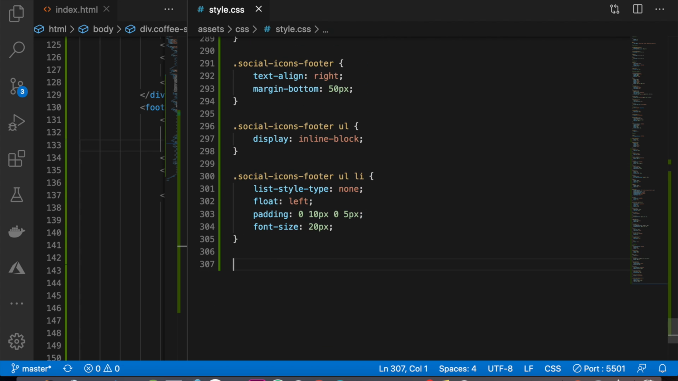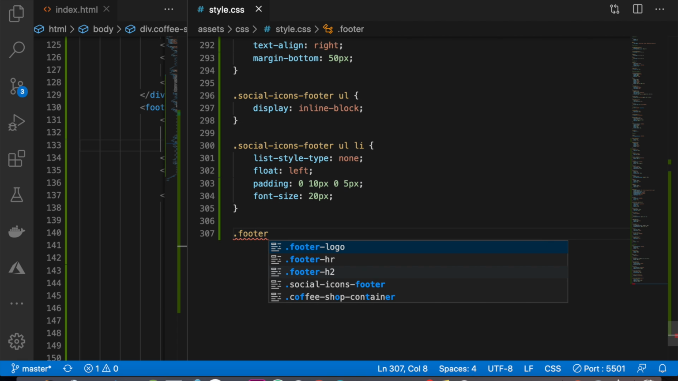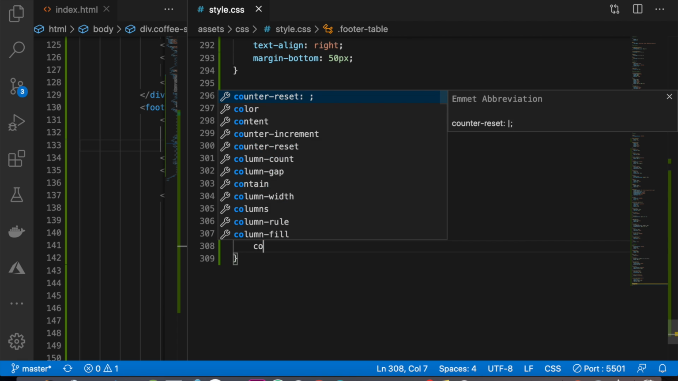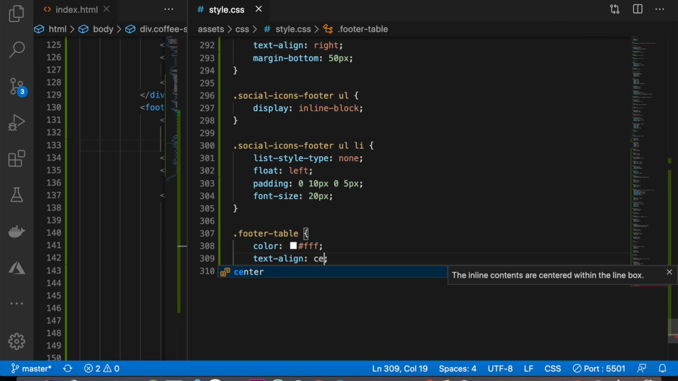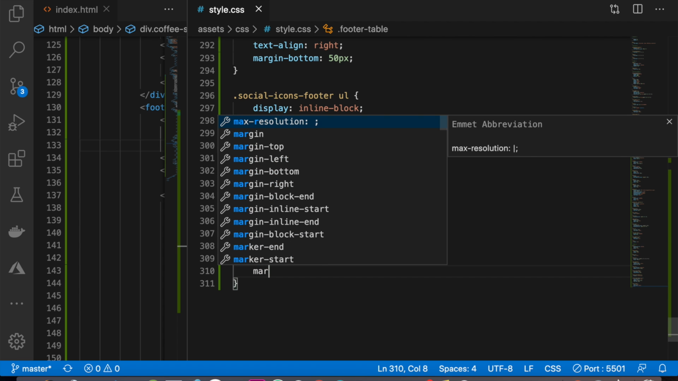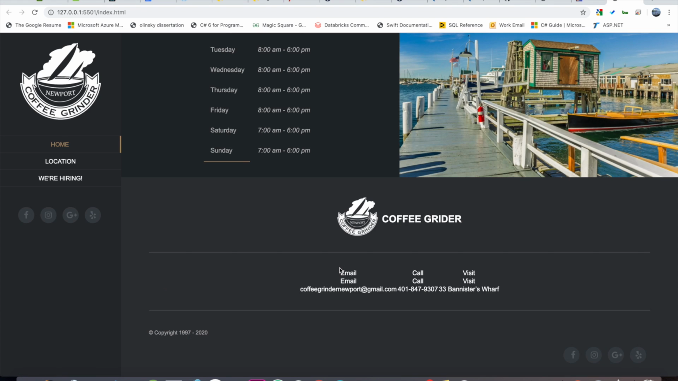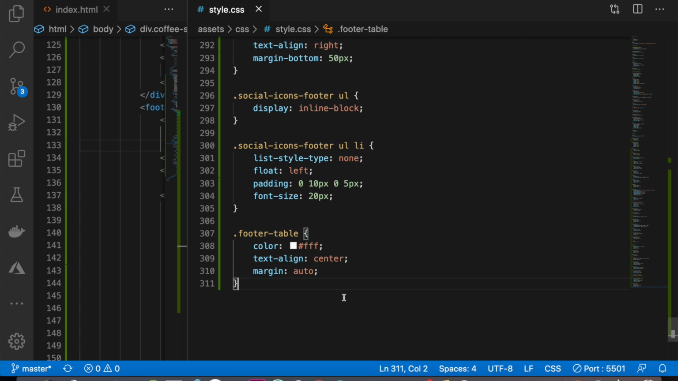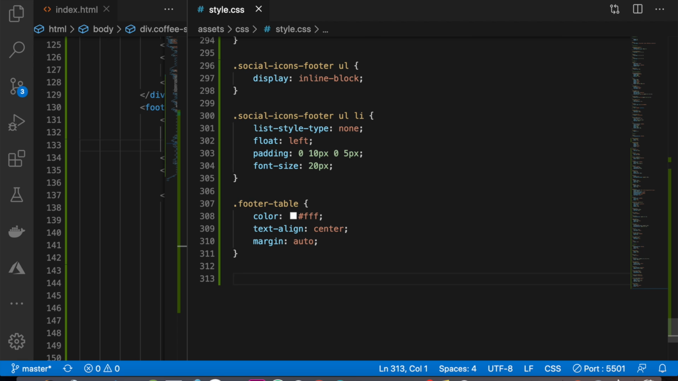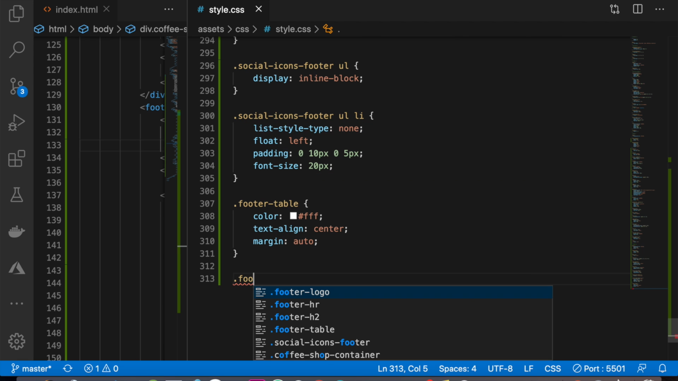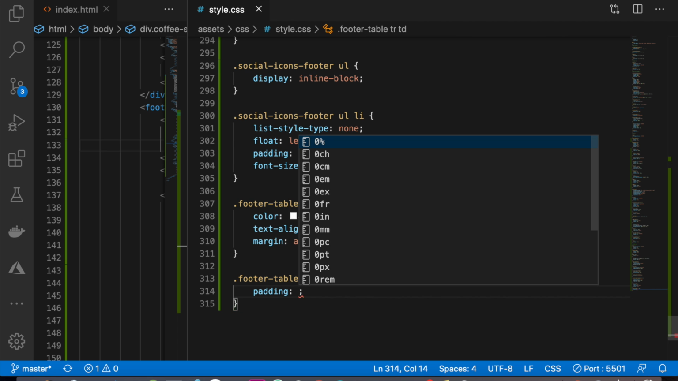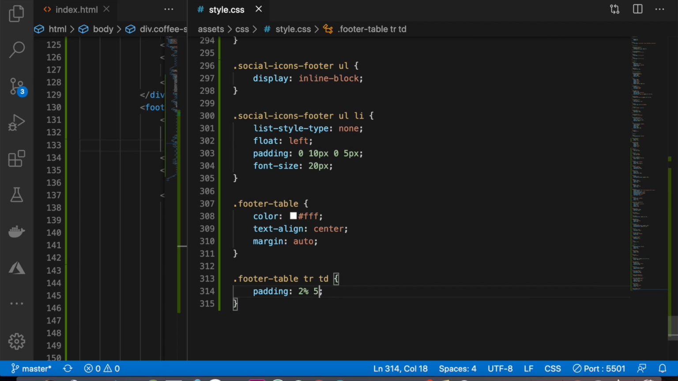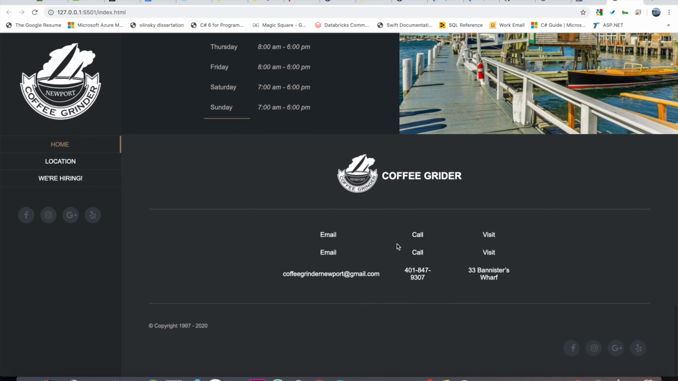Okay, now for the footer table. Let's grab that with our class. First, we're going to color it. We'll say white. Next, we're going to text align center. And we need to center the table with margin auto. Okay, that looks good. And let's grab the TD tag with footer table, TR TD, and we can give it a padding of 2% for the top and bottom, and 5% for the left and right. Space that out a little bit.